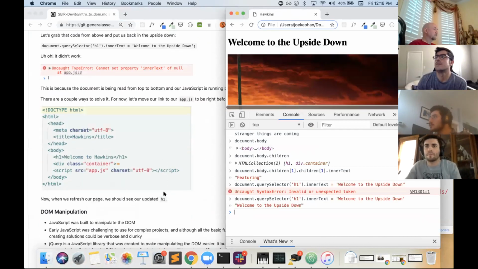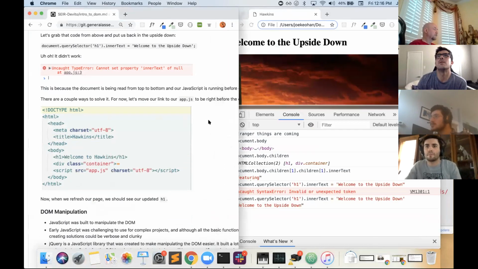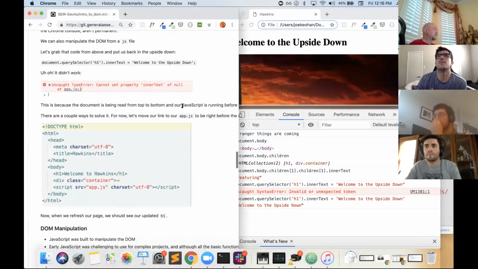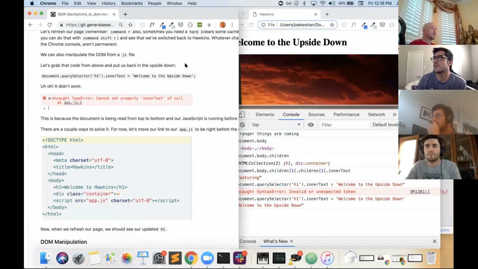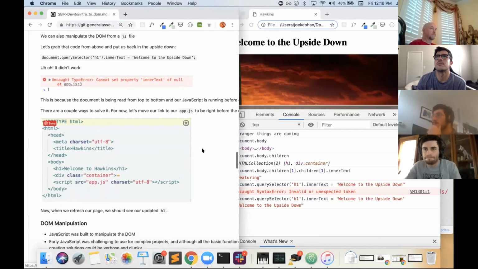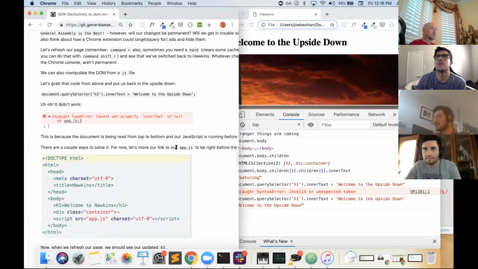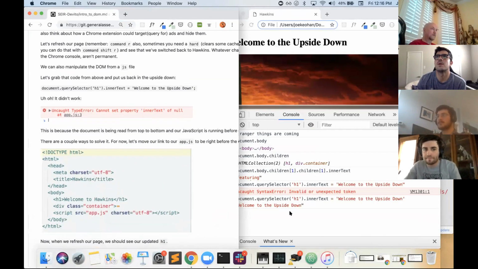And we're at there, right? It's because the document is ready. Oh, it's telling us that this did not work. Let's grab the code, put it back upside down. Uh-oh, didn't work. Cannot set the property innerText to null. Okay. Not sure why that wouldn't have worked. I mean, it did work for us.